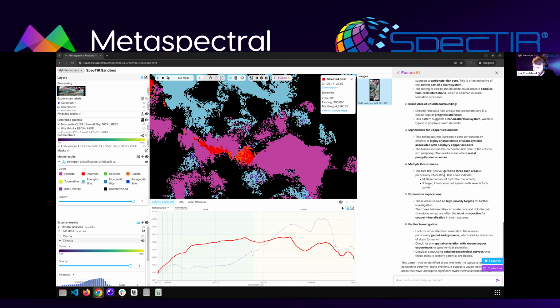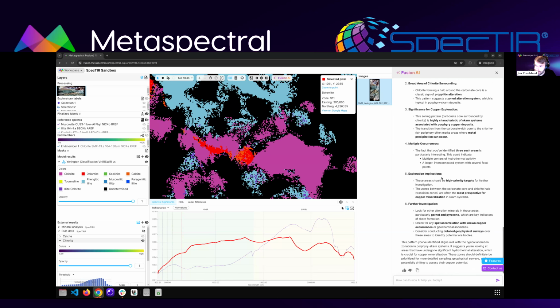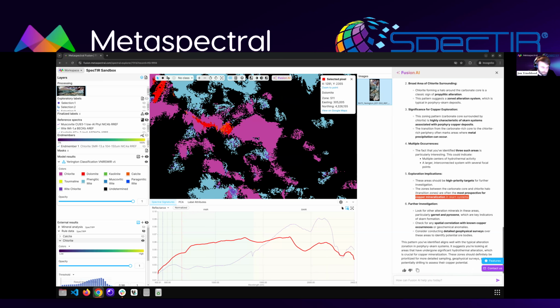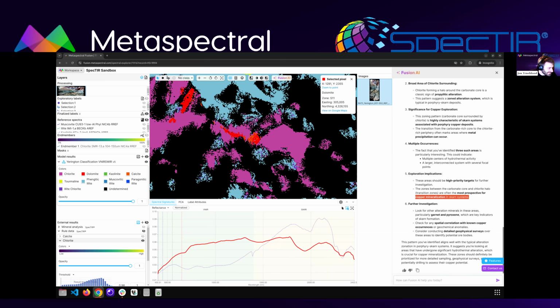The fact that you've identified 3 such areas is particularly interesting. These areas should be high priority targets for further investigation. Okay, that's good to know. And the zones between the carbonate core and chlorite halo are often the most prospective for copper mineralization in skarn systems. All right, sounds like I've hit pay dirt. Let's continue to look at this then.